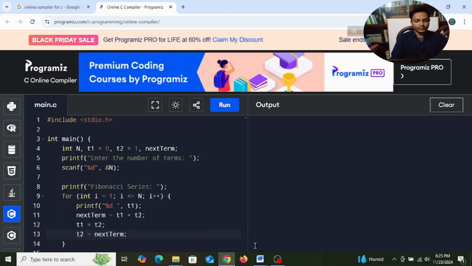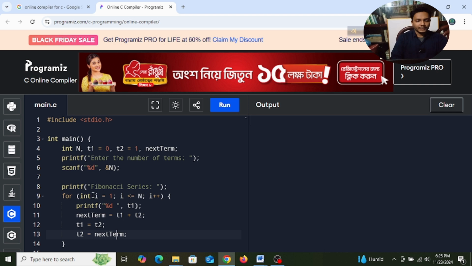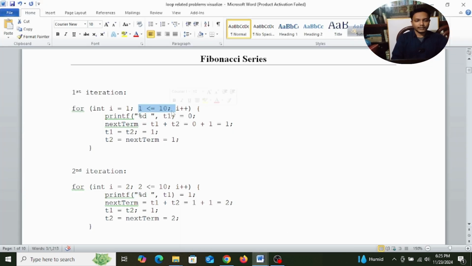So if we visualize this for loop here, you see in the first iteration, i starts from 1 and i is less than or equal to n. So let's say we take 5 or 10, whatever. Let's say 10, okay? So we want 10 digits of Fibonacci series, 10 numbers, right? So 1 is less than 10, so it will enter into the loop.